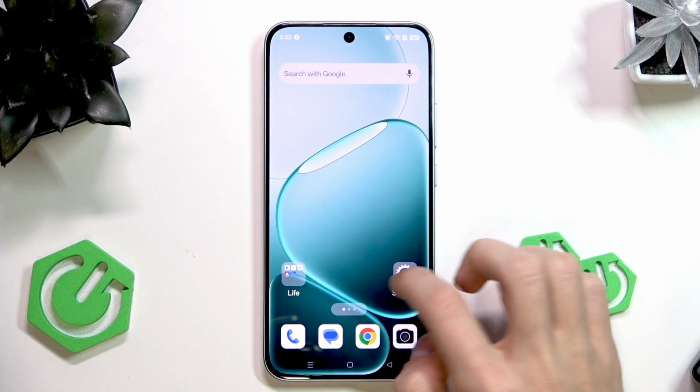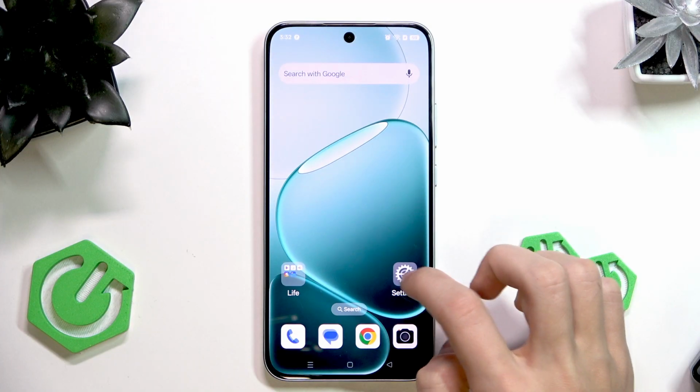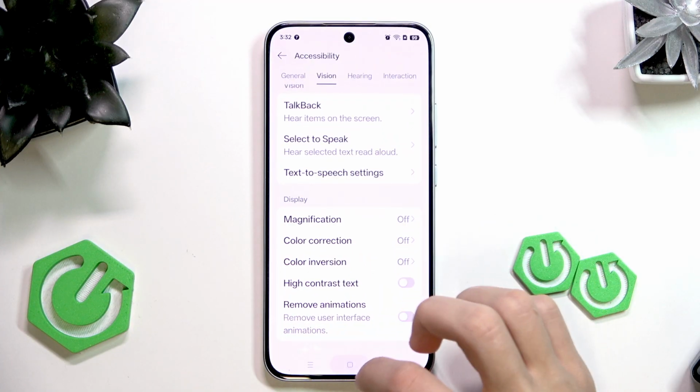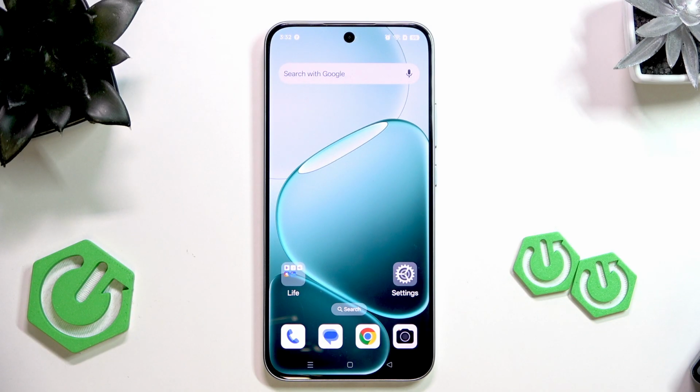They just straight up appear on your screen. And if we disable that, as you can see, there is a little animation that plays. So if you want even more performance, make sure to enable that. And that is pretty much it.